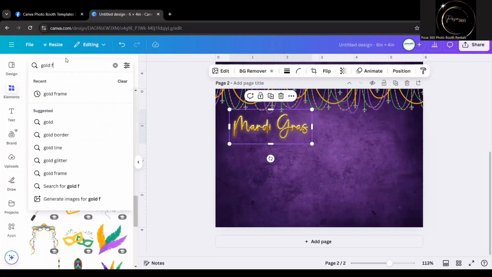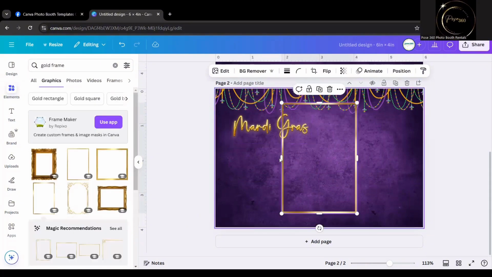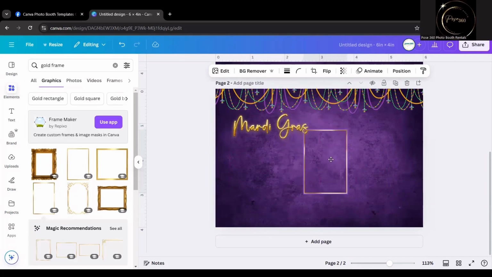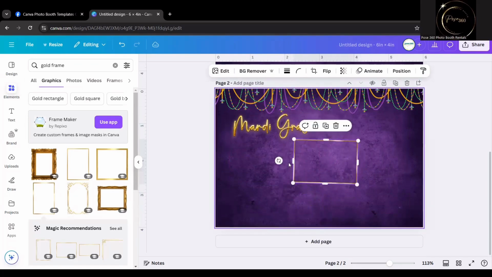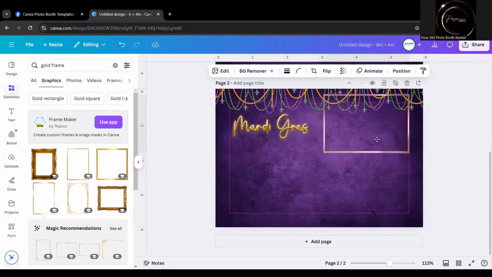Let's type in gold frame. And you want the one like this here. You can kind of adjust it a little bit better. All right, rotate this to 90 degrees. Let's add that here.